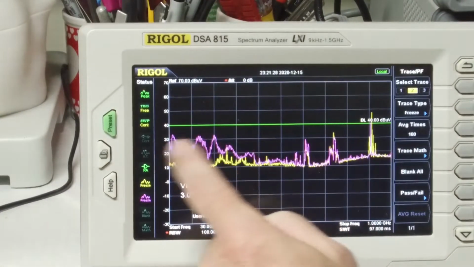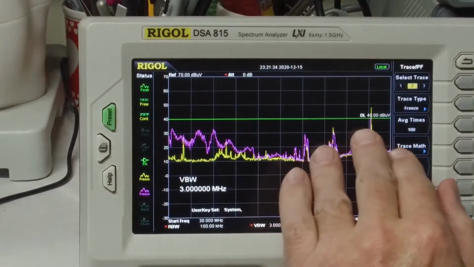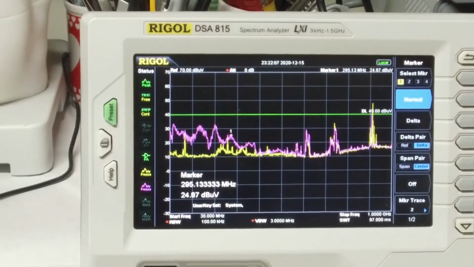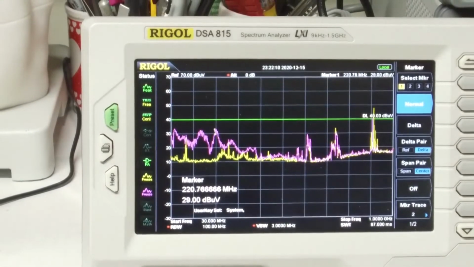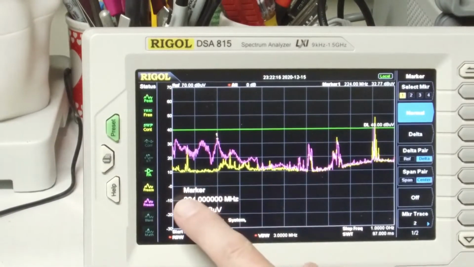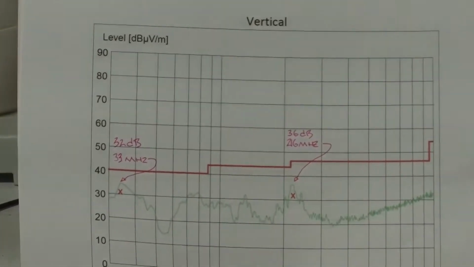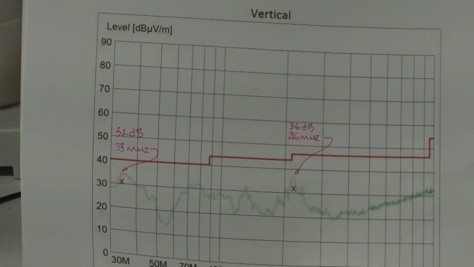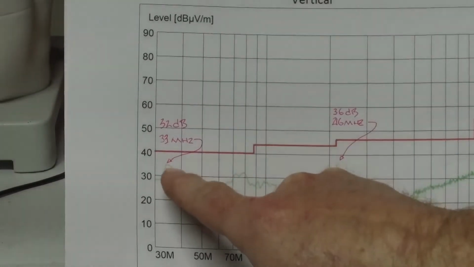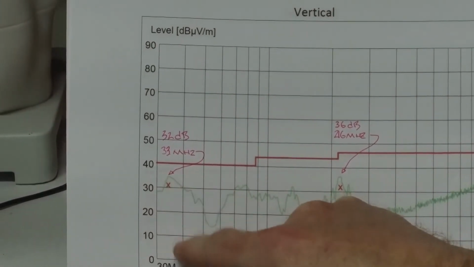This is noise that I'm generating on my board. All of this is not present. This is background noise. Let's move our marker, and let's take a look at some of these peaks. Okay, so here's one of our peaks of concern, and this is saying 224 megahertz. Let's look at this. And we can see that there was a peak at 216 megahertz and a peak at approximately 33 megahertz that the certified test lab was concerned with.